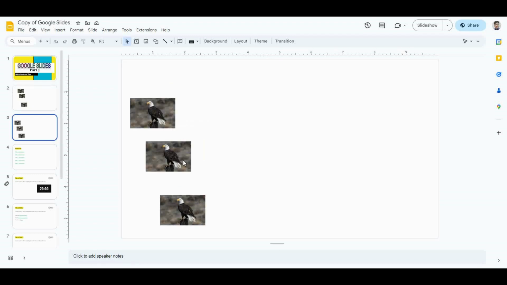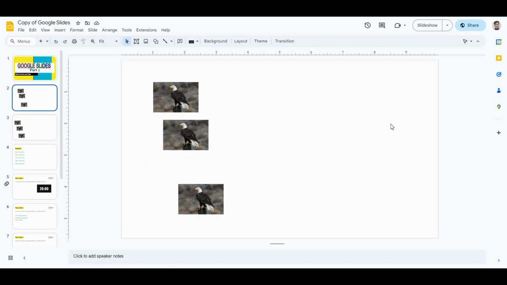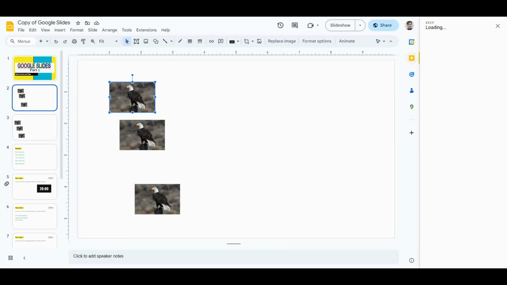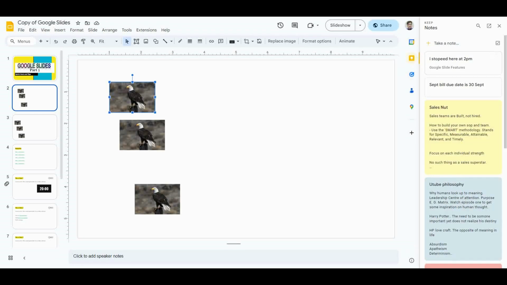So here I have a few slides I've prepared with some eagle images that we have seen in the previous slides. For this session, we're going to learn about arranging and aligning objects in the slide by using guidelines, what snapping to grid and snapping to the guidelines mean. We're also going to be using Google Notes up here about going to specific slides and how that works. So that should be interesting.